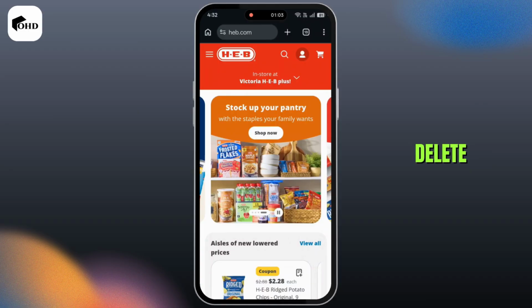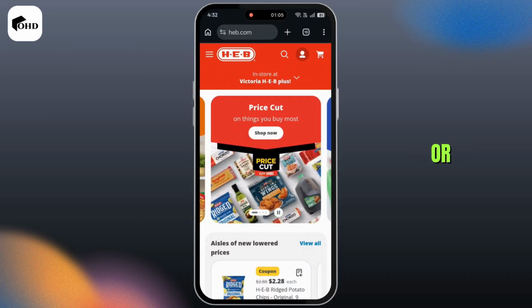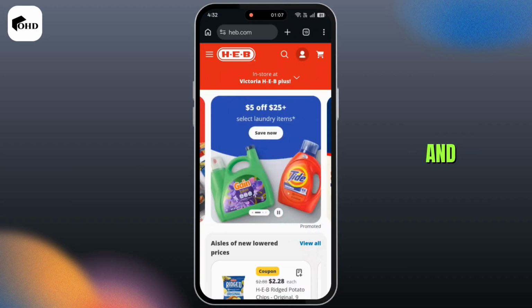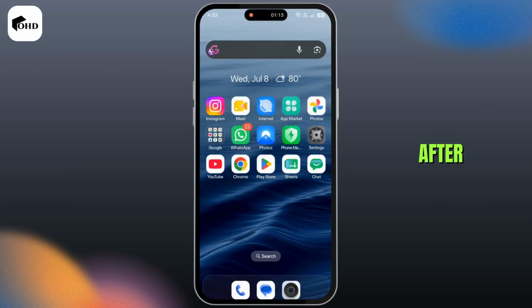You can delete that number and add another number or simply add another number. And simply click on save. After that, no matter in whichever device you log into your HEB, you'll find the phone numbers there.